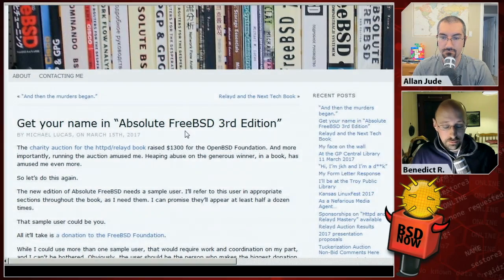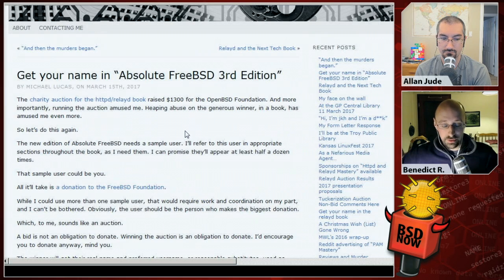So in this section, we are going to cover a couple of smaller things here. So first of them is today's post from Michael W. Lucas of BSD book fame about getting your name in Absolute FreeBSD 3rd edition.